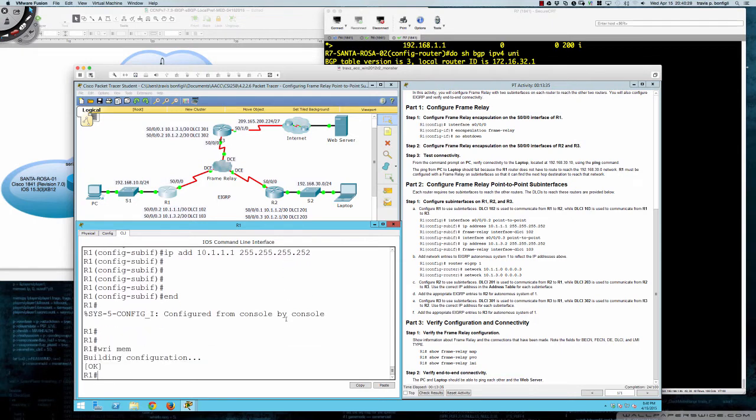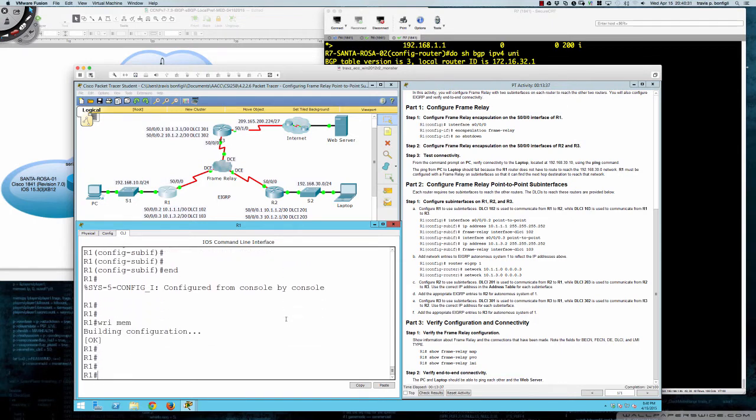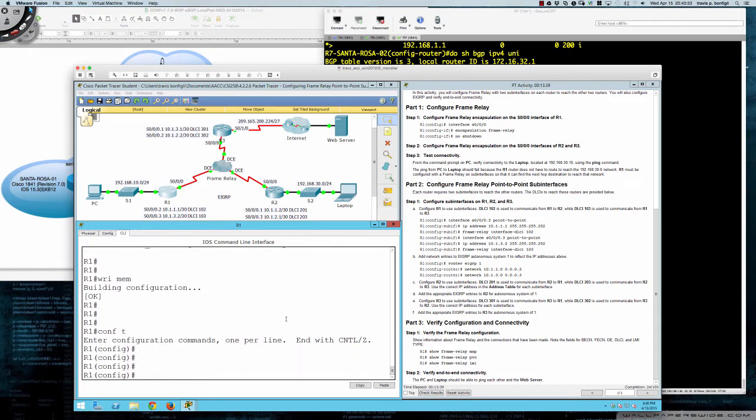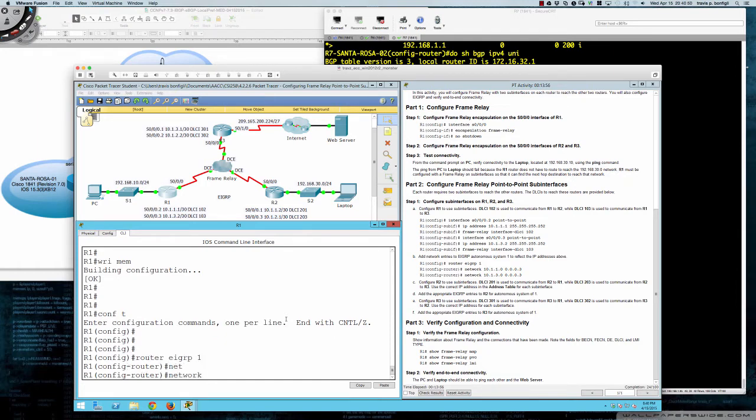So let's save our config here on router 1, and actually I'm going to go ahead and we'll knock out the EIGRP component as well. So router eigrp 1. And remember that those hello packets are going to be going to 224.0.0.10, and so we want to make sure that we're properly set up here. So we've got our point-to-point interfaces. Let's get our network statements in here.